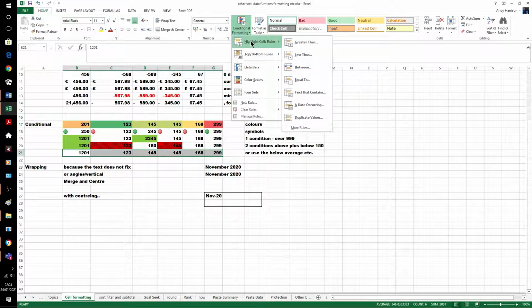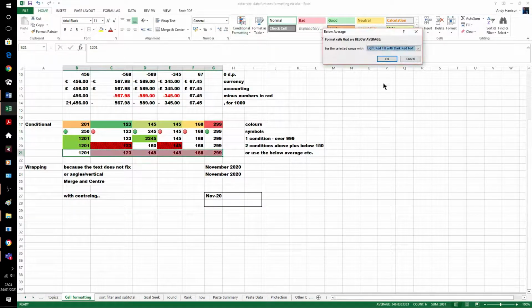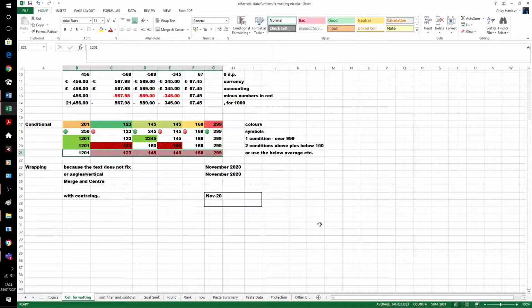We've got highlight cells rules, greater than, less than, dates, top or bottom rules, top 10 rule. We've only got 6 items, so we're not going to worry about that one. But we could have below average, and the ones below average, it's coming up with a suggestion. We don't have to stick with it. We can change the options, but it'll do.